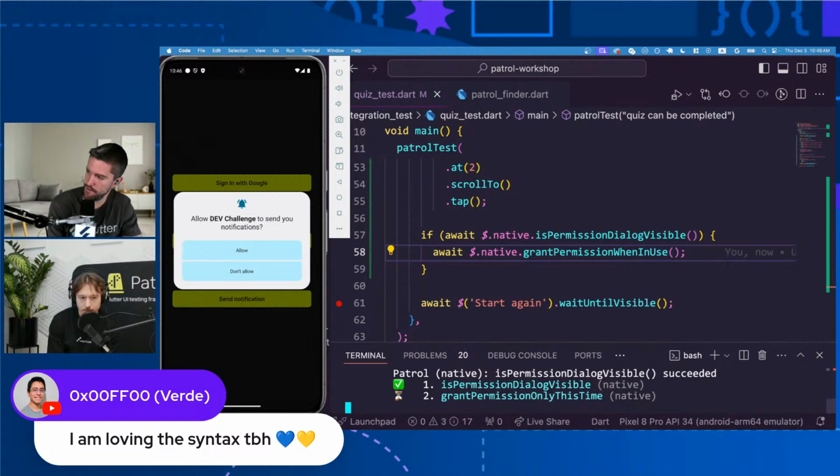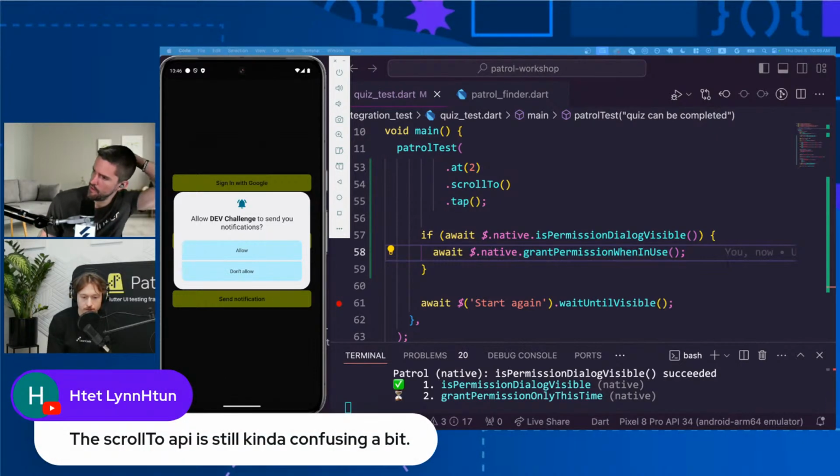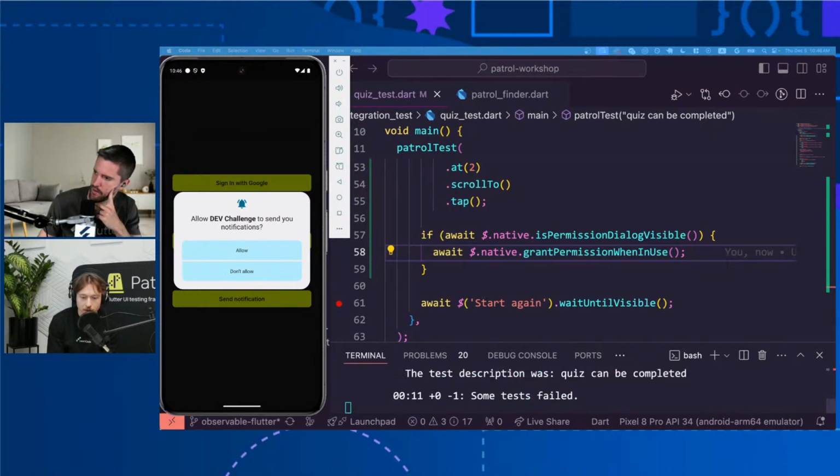This is pretty exciting stuff. Scroll to API still a little confusing. Yeah, I'd probably use it a couple times, and then I think it'll settle in. We could have 2 APIs maybe. I would definitely need to think about it if I was going to write a scroll to on my own.